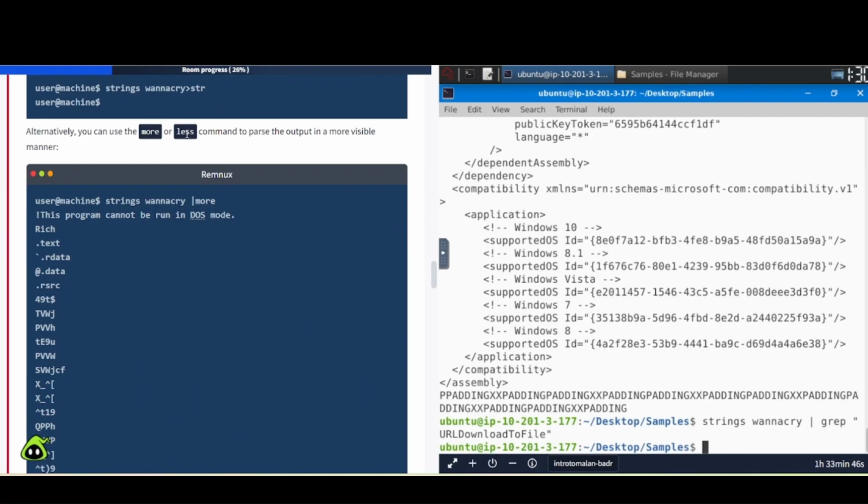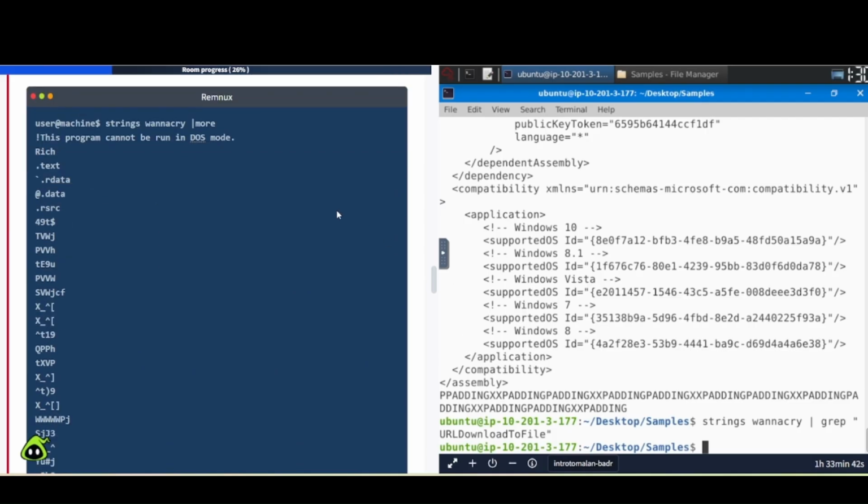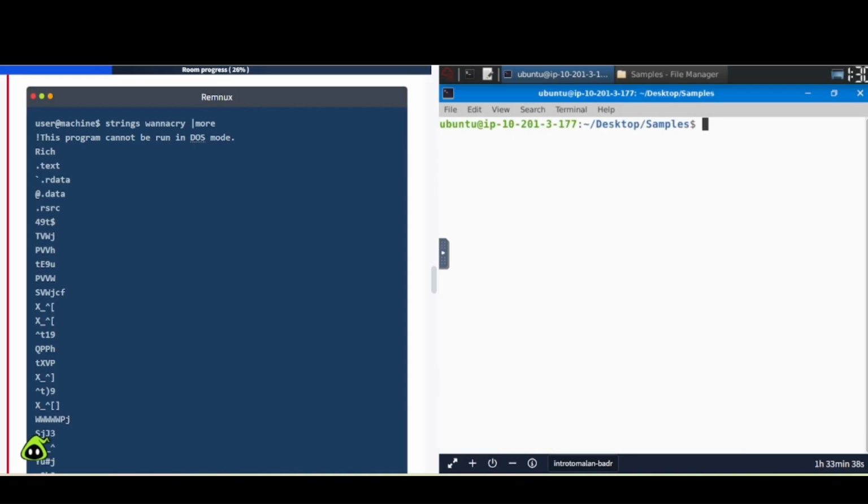Alternatively, you can use the more or less command to parse the output in a more visible manner. So you can pipe it into more or less, whatever. Or you can just do more on it, I'm sure. So let's do more, and then strings.